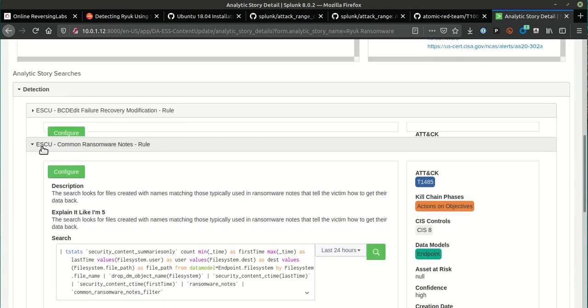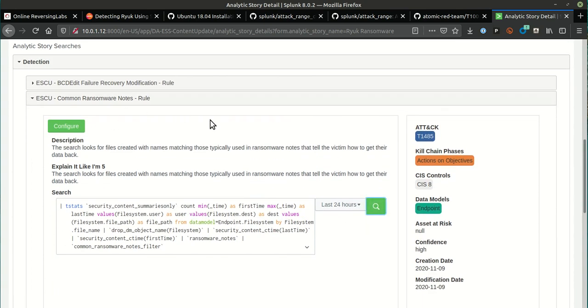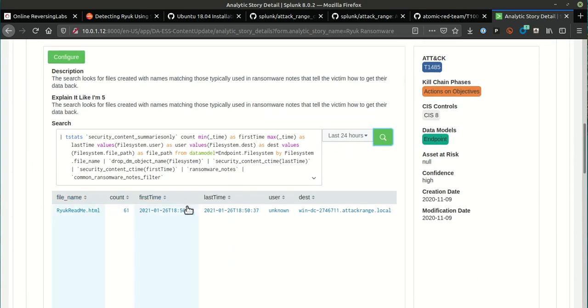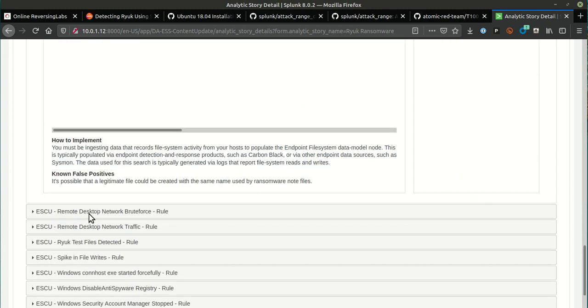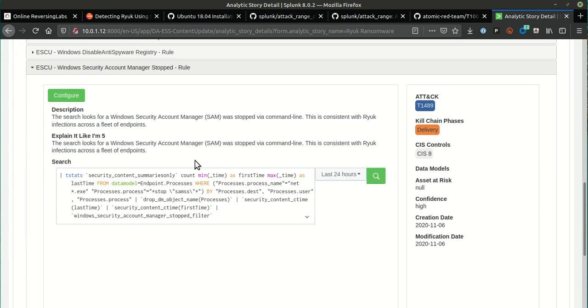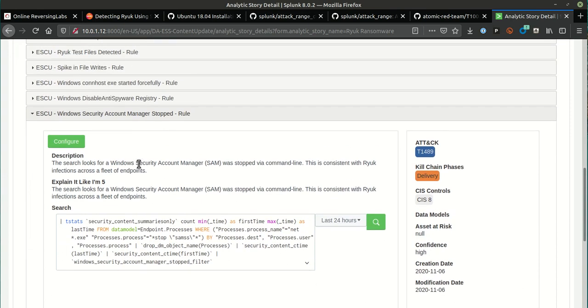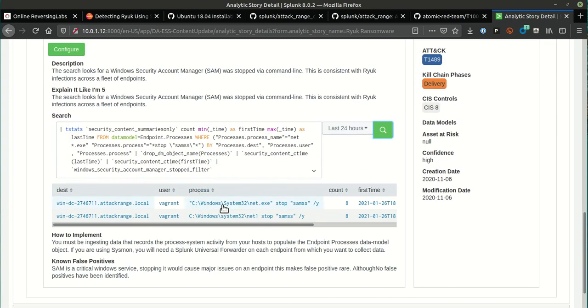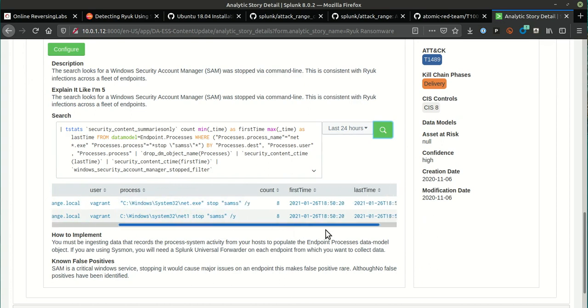So one of them is the ransomware notes, right? If we hit the search, we did find the fact that this machine, our domain controller, now has one of the ransomware notes dropped into it that Ryuk built. Stopping security account manager is also another great example of what Ryuk does. It's very odd behavior, but it does stop SAM in order to not get essentially blocked by other processes. And we do see that behavior here, net.exe called to stop SAM.